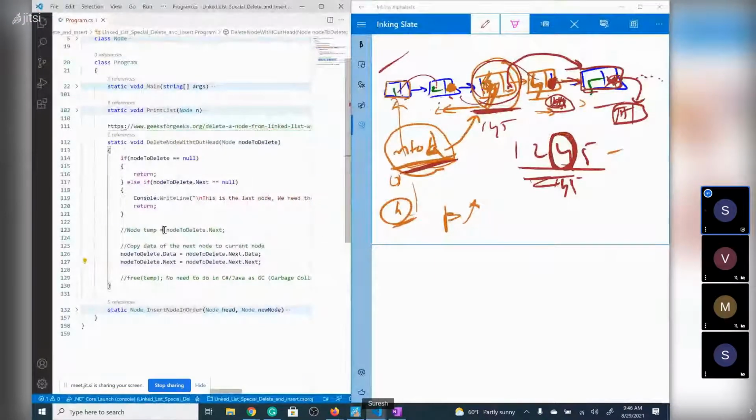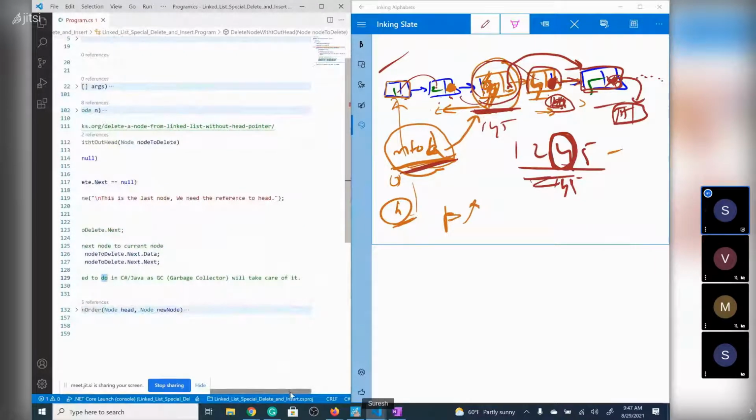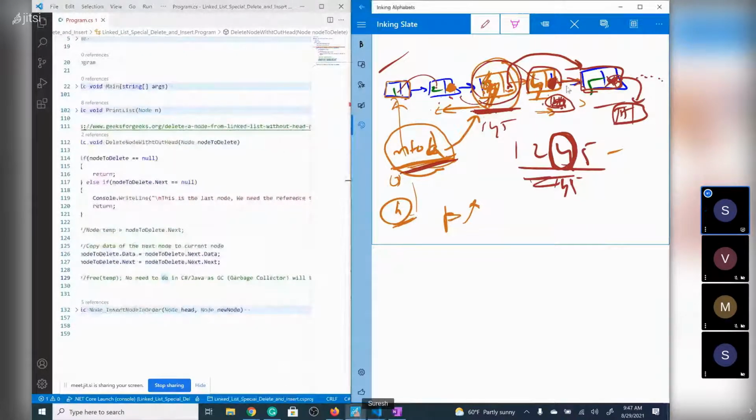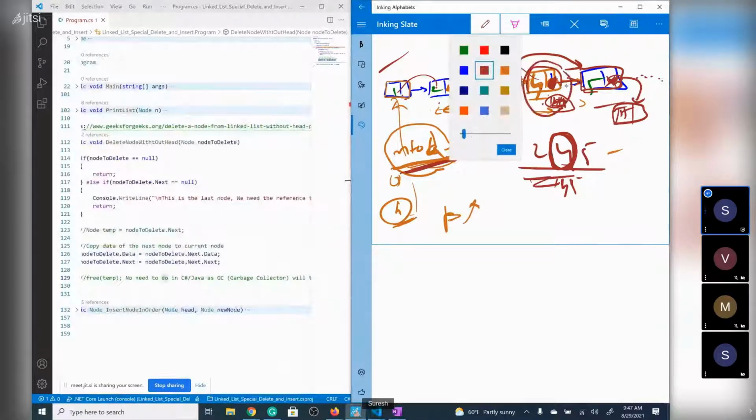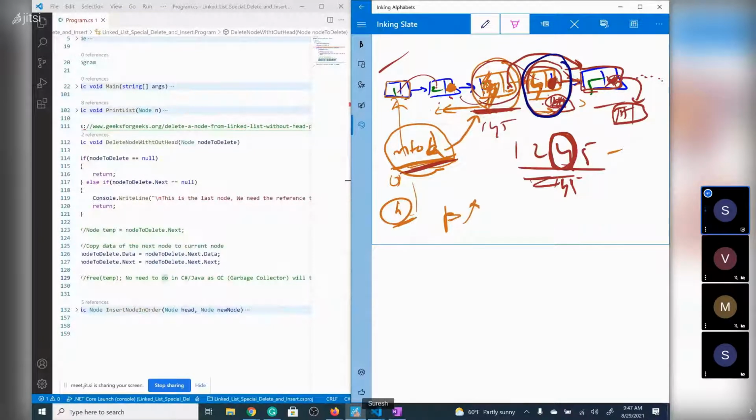And as I said, you don't need to delete the next node, like 4. You already copied the 4 value from here to here. Technically we would need to delete the next node, which is not needed, because in Java and C sharp, everything is taken care of by the garbage collector. After a couple of minutes, there is no reference to this node anymore. If no one in the program is using this node, it will automatically be cleared from memory by the garbage collector. So it's simply 1 2 4 5.